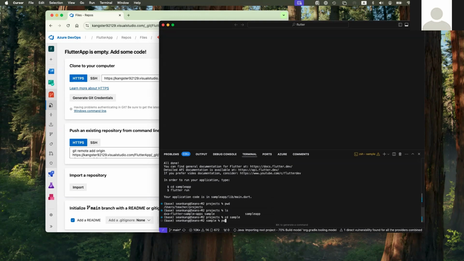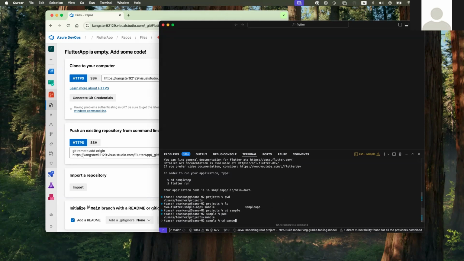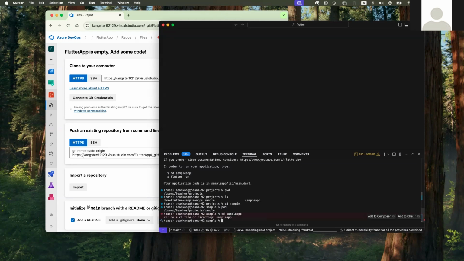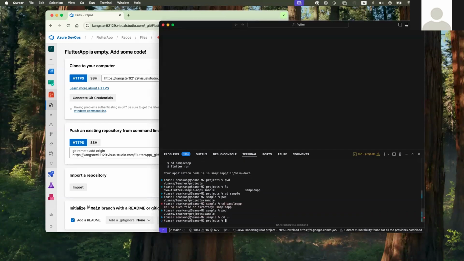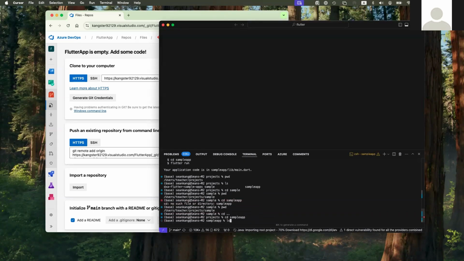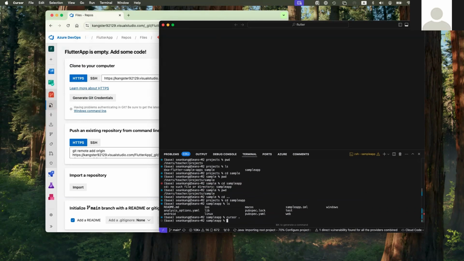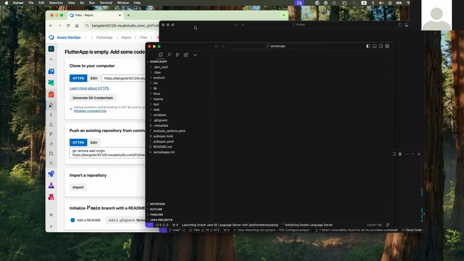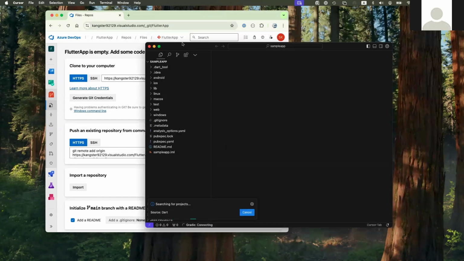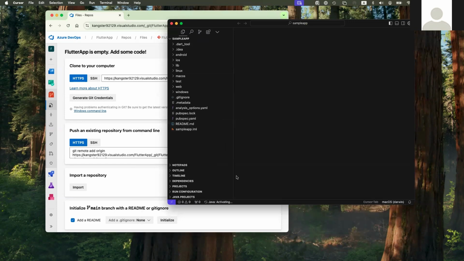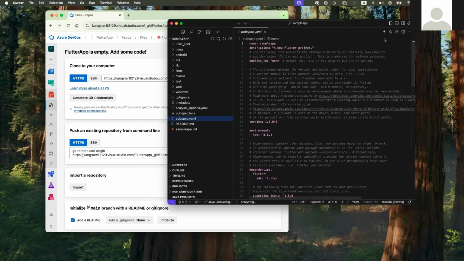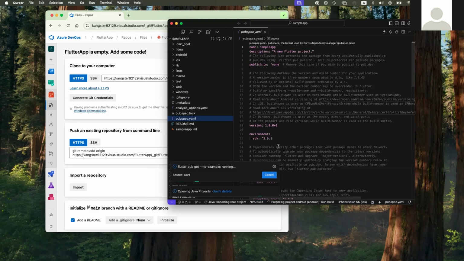Then I go into sample app. Now I have a sample project, and if I want to run it and build it, I can open this project in the current directory with cursor, in a brand new window for this project. I'll close the other one. And I can open up my pubspec and run pub get to get the packages.